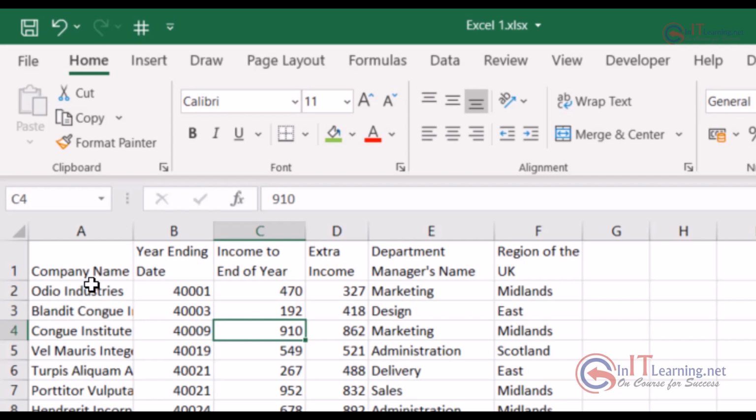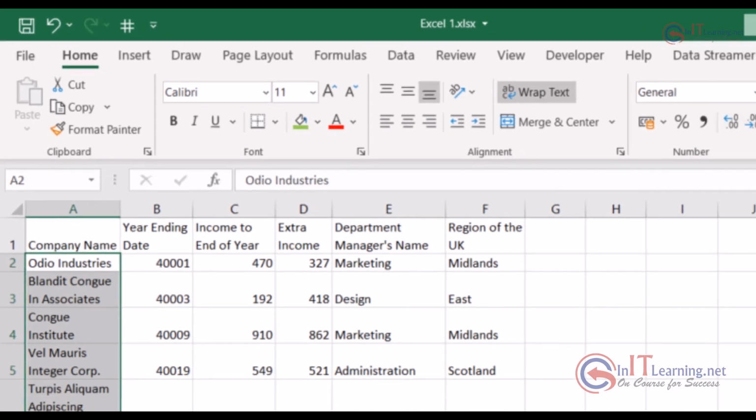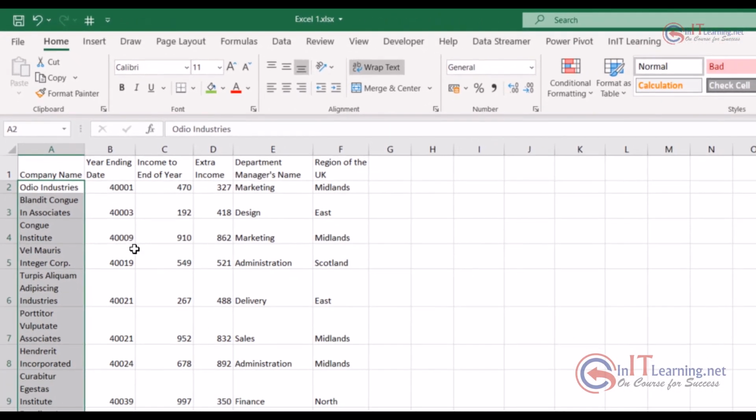We can do the same for these headings down the left hand side. If we highlight them all and then come up and click wrap text, and you'll see that the height of the rows change to allow for the text to wrap around inside each of these cells. There is an issue that some people have with this, and that's that sometimes the wrap doesn't happen in the place that you want it to.